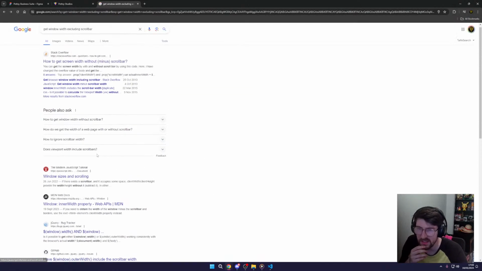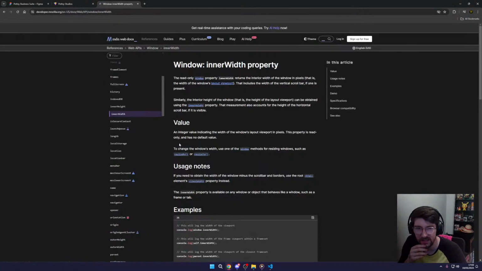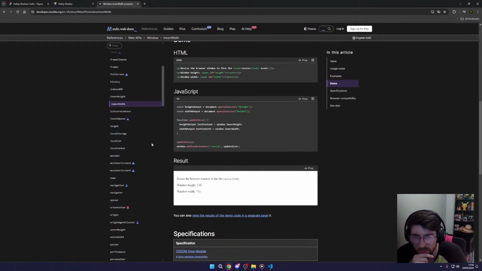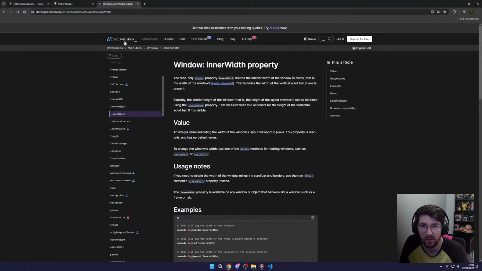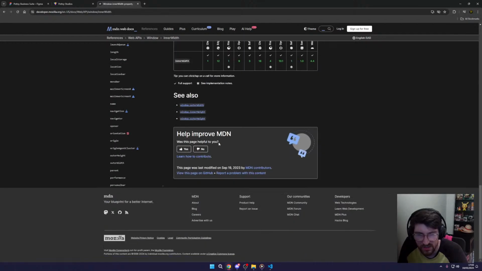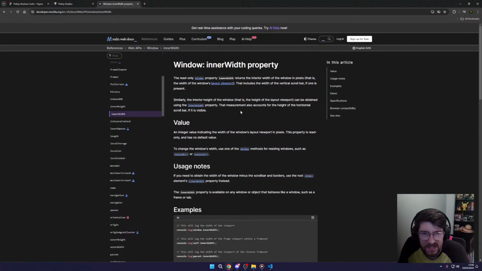Is there more? Here we go. I want to read this. Window.innerWidth returns the interior width of the window in pixels, that is the window's layout viewport width, which includes the width of the vertical scroll bar if one is present. Cool. So how do we exclude that? I assume client width. It should say something similar about outer width, inner height, outer height. It says it includes the width of the vertical scroll bar. Yeah, so it does include it.